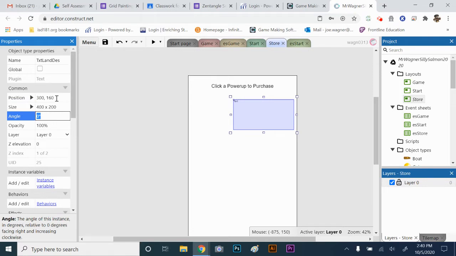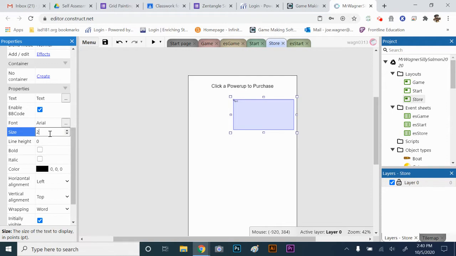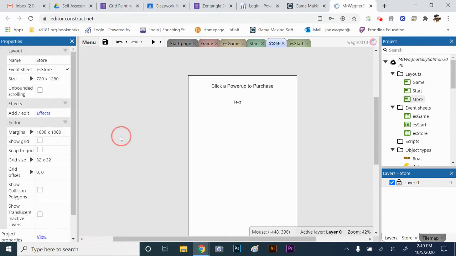Okay, and the font size is going to be 20. So I scroll down here, font size 20. Okay, so it's going to be like that. And I think that's good.